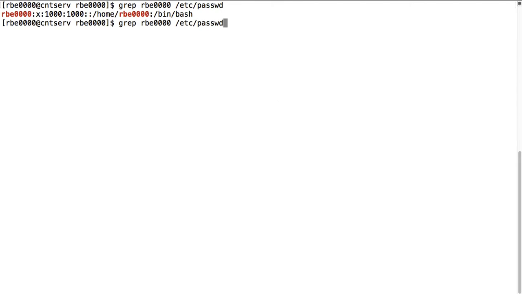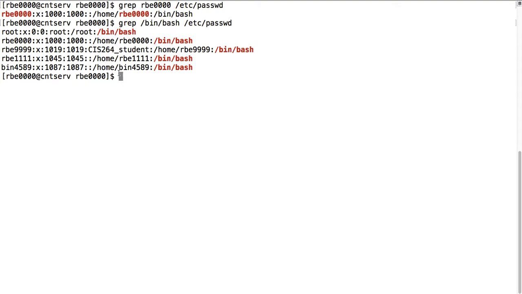I could also do grep -v. Sometimes you want to see all the lines that don't match something. So actually, let's not do that. Let's do something else first. Another thing I might want to look at is all the users that have the bash shell as their default login shell on the system. So I can put /bin/bash, right? So there it shows me there's 1, 2, 3, 4 users with /bin/bash as their shell.